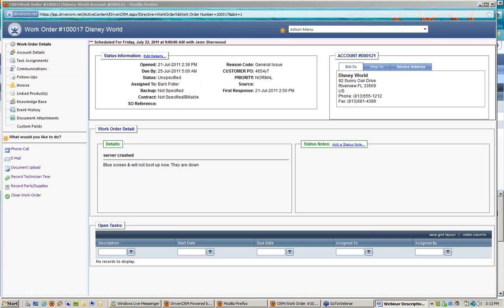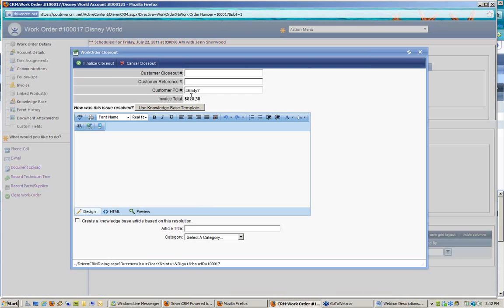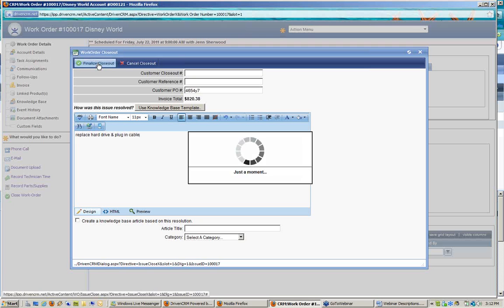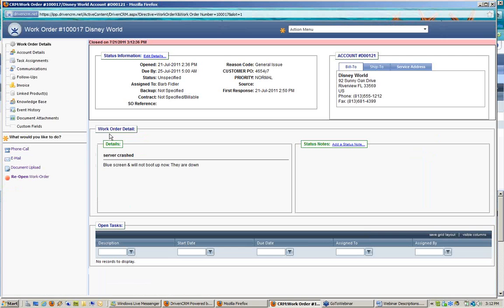So I'd go back in there, go back to my close work order option. It's going to show me now, okay, now you're going to invoice for a total of $822.38. PO number was still in there, but my resolution should have changed because I'm closing this again at a different time. So it's not going to show me what the previous resolution was. I have to input a new one. Replace hard drive and plug in cable. Okay. And I'll finalize that closeout. No follow-up required, and the ticket is closed again now. Okay.